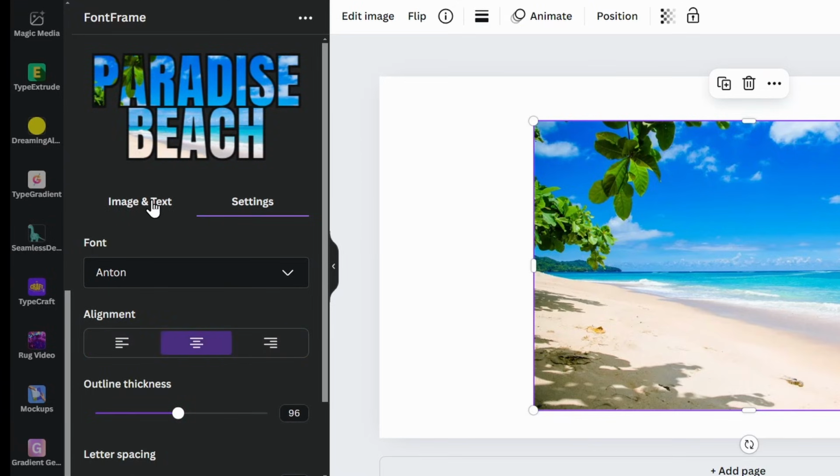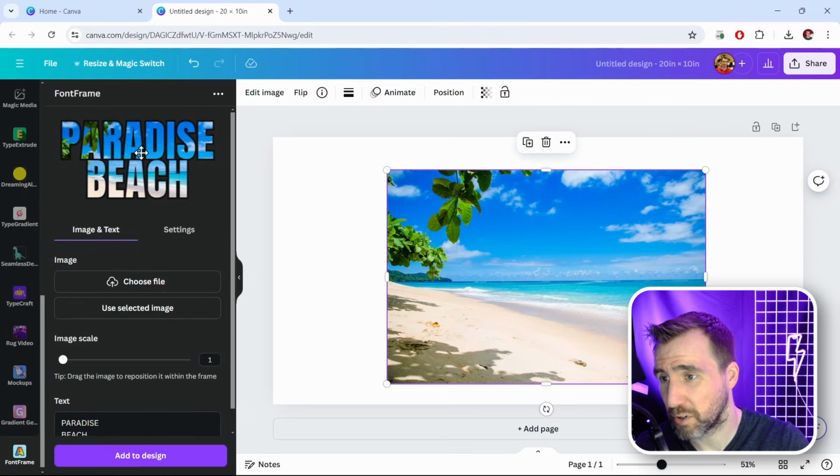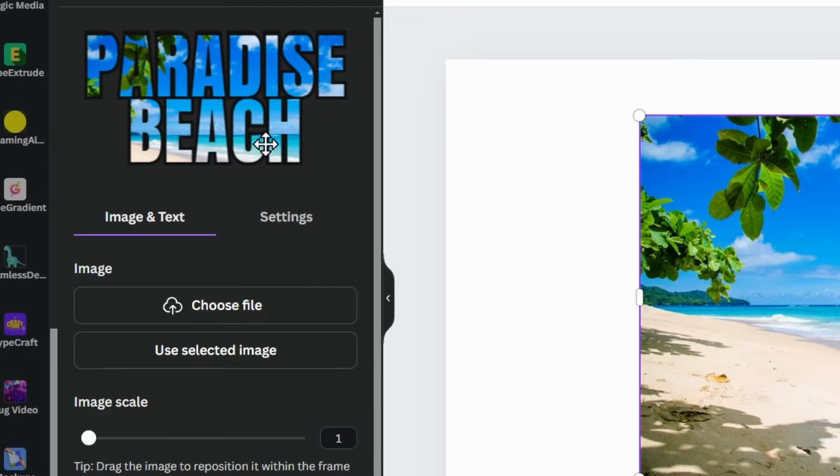Let's go back to our image and text. So what I can do here is I can click on the word and I can drag the image around. Now the image always has to fill the entire text, so if you drag down too much, it'll stop dragging. Same thing with up and left and right. But I can make the image bigger, so I'll drag the scale up here. And I can realign it if I want. I think this looks pretty interesting there.